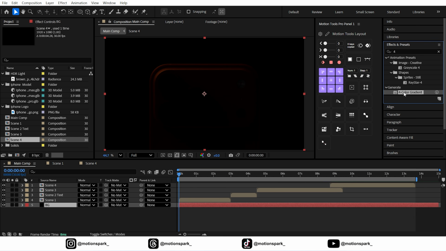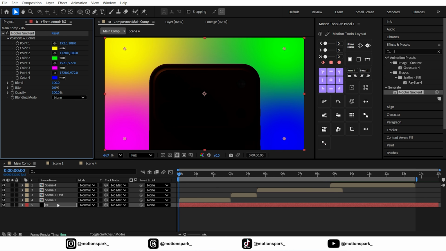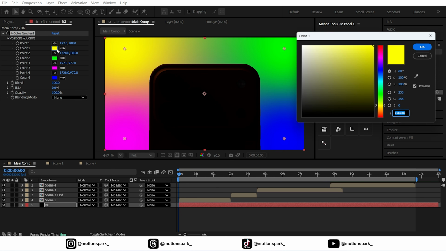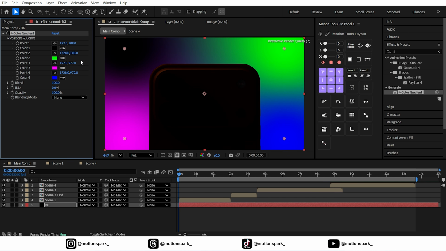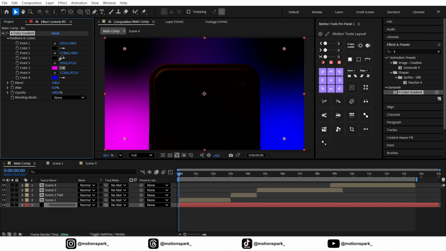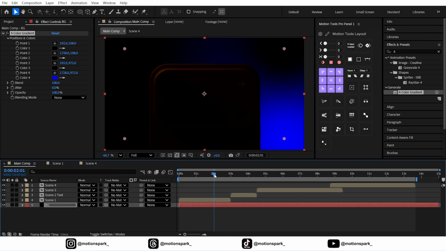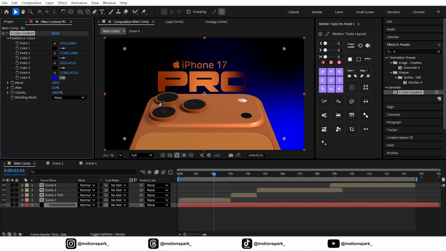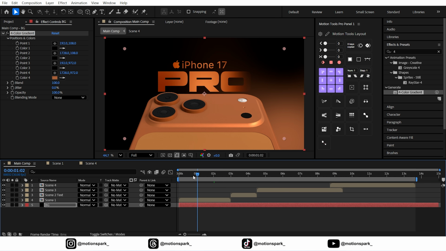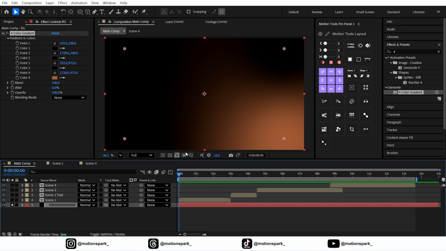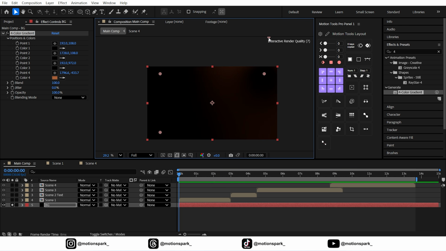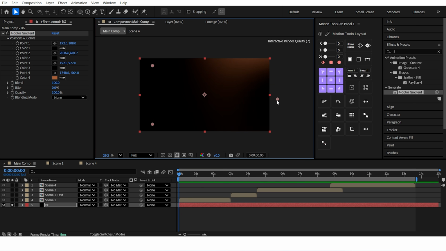Then go to the Effects and Presets panel and apply the 4-color gradient effect to the solid layer. Now I will set all colors to black except for one. For color 4, I will change it to this beautiful orange color from the iPhone. Next, I will adjust the position values of the colors. I move the orange color to the top and place the other colors randomly.